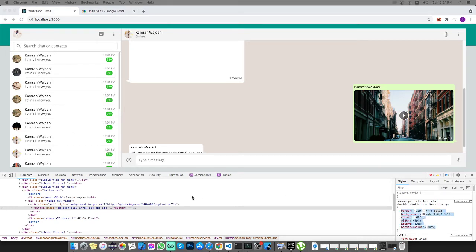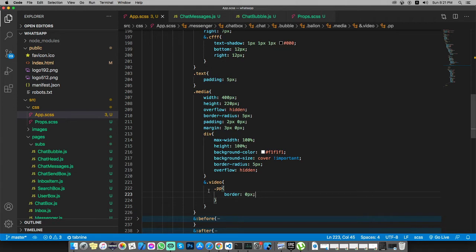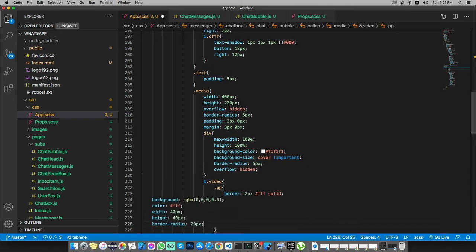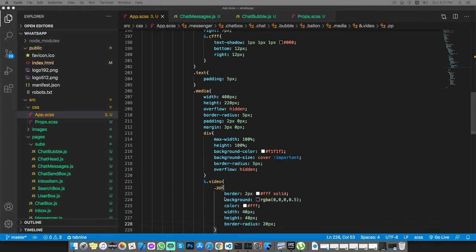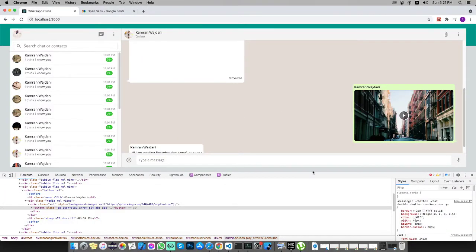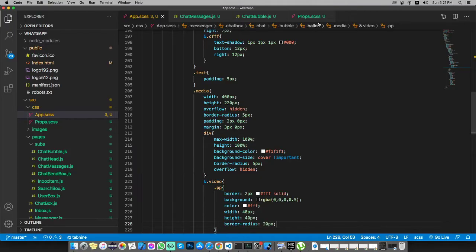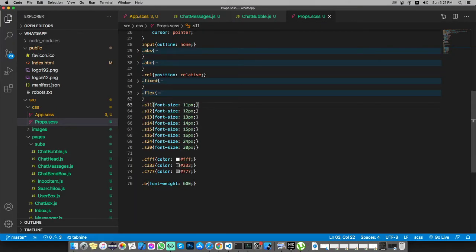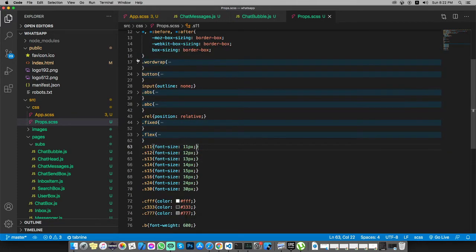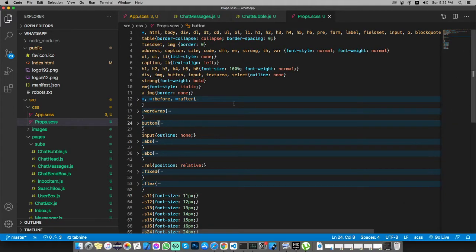So let's copy and paste inside pp and save. Here we go. If you have noticed, if the video is the media type, then its poster is blurred out. We can add that effect too. Let's go inside props, and for the blur we need to create a media thing, and for that let's create a mixin.